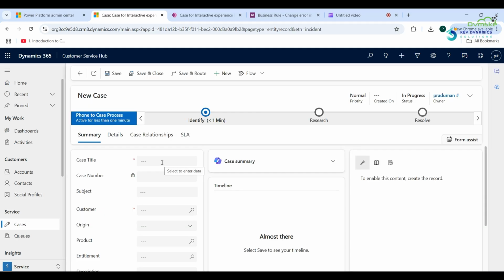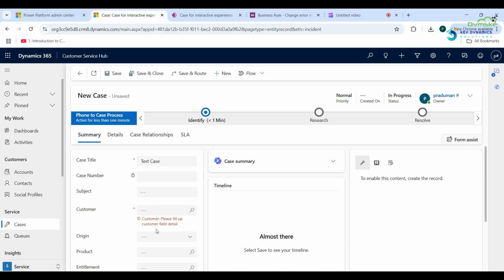I can put something in the case title, then it becomes mandatory now and shows the error message. So theoretically, you can create your own custom message. You can either show or hide the error message based on your need and circumstances.